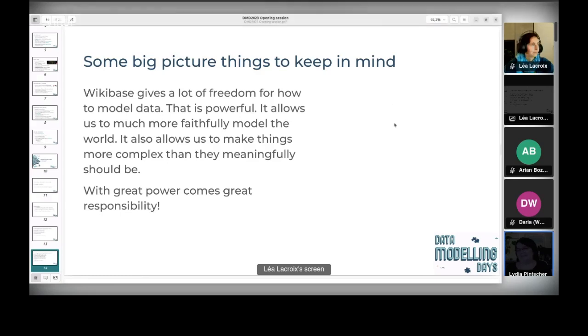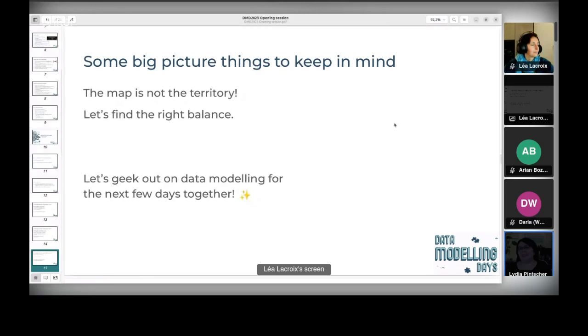Putting this all together, there's a saying, the map is not the territory, right? We're modeling the world, we're not transferring it one-to-one into Wikidata. Let's try to find the right balance between making the data as faithful to the real world as we can, while also keeping it useful for people to use to build applications. And with that, I hope we can geek out on 3 days of data modeling together. I'm very much looking forward to it.